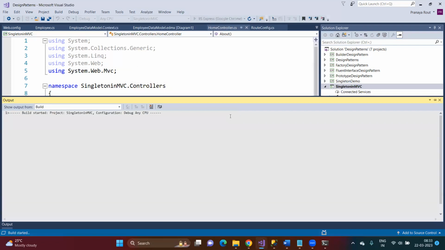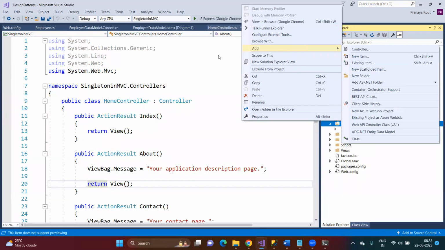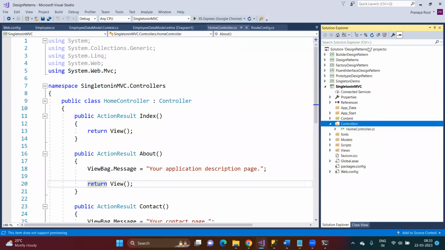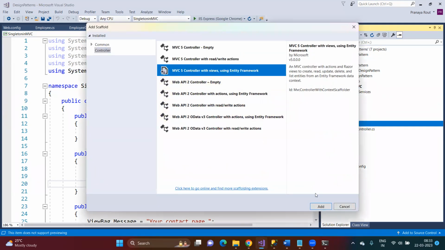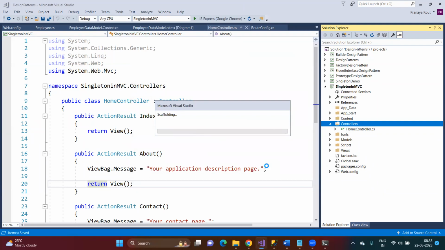Once you build the application, build started, build succeeded. Once you build the application, then do the same steps again. Add controller, MVC5 controller with views using entity framework, give the employee model name, give the DB context class name, provide the controller name as employee. You can also keep the default name, that is employees, as it is.